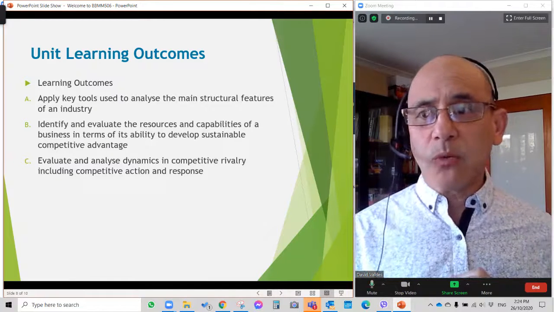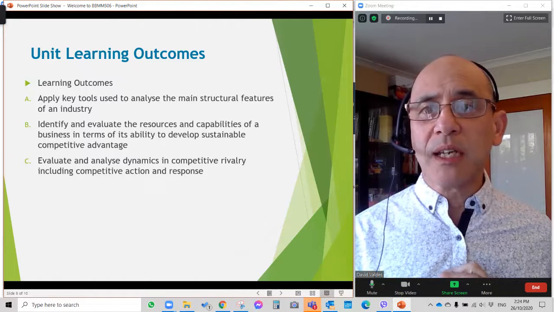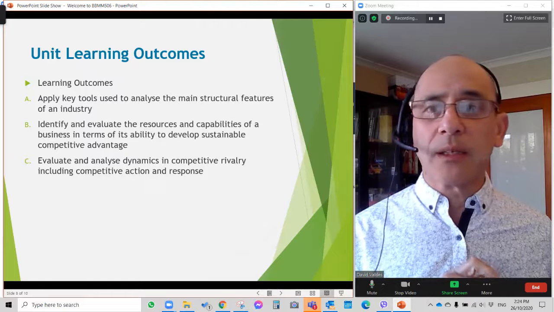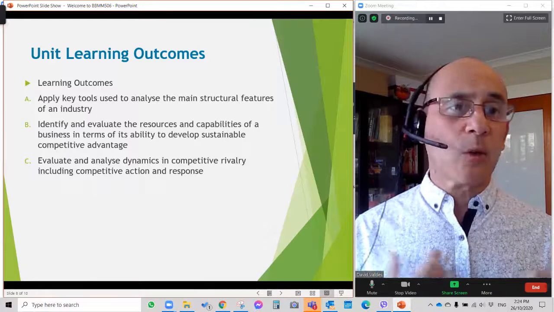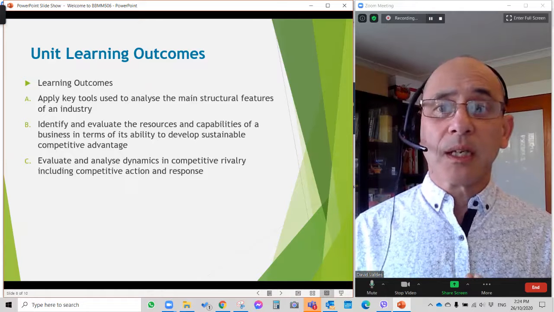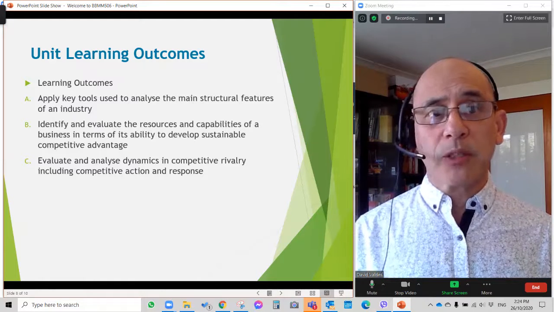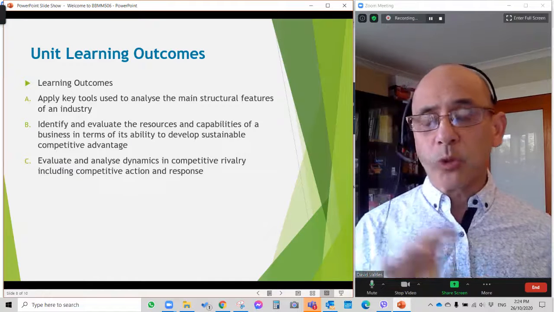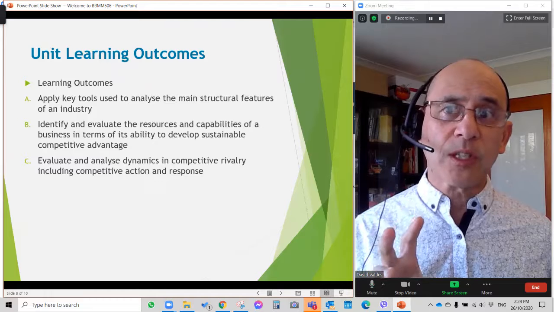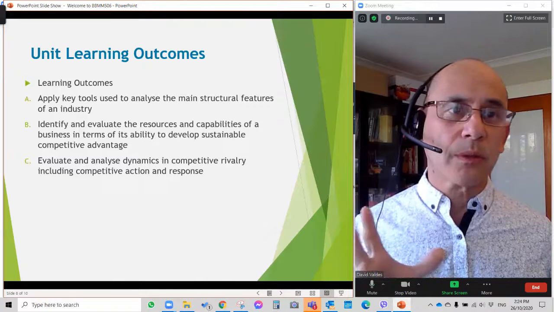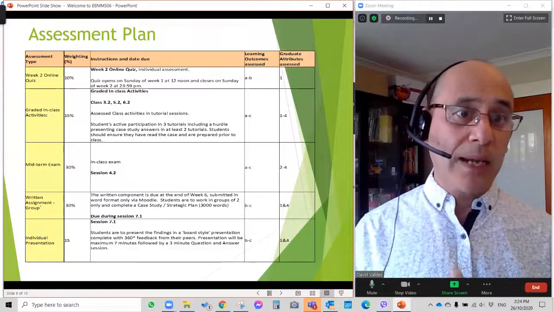And lastly, we need to evaluate and analyze dynamics in competitive rivalry, including competitive action and response. So it's basically developing strategies so that we can compete in the marketplace within your industry, or perhaps when you want to enter a new industry. And so those are the 3 main things we want you to learn after you finish this unit. And this is the way you will be graded.